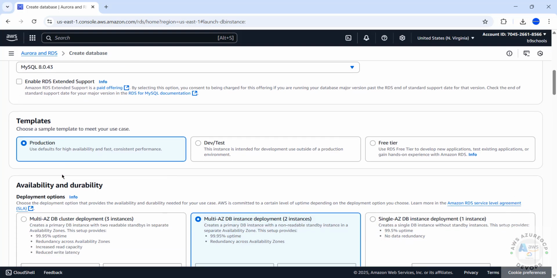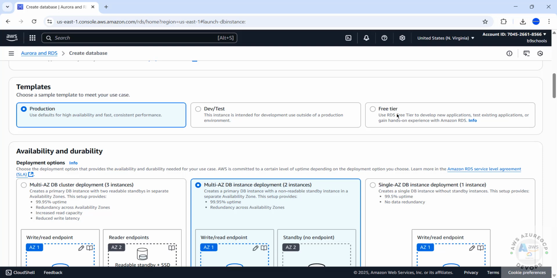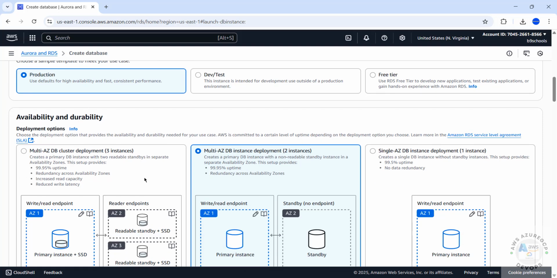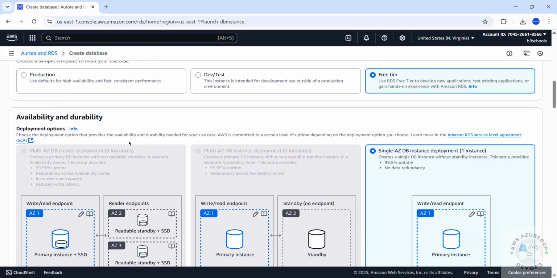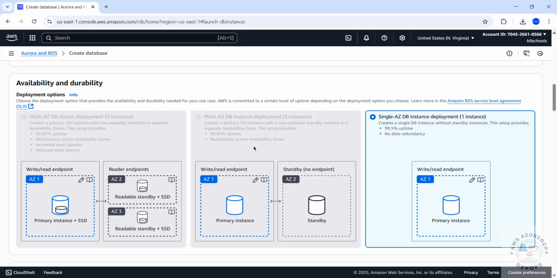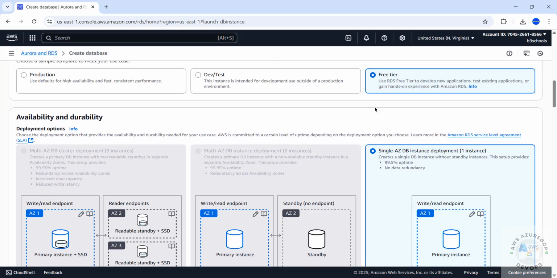Then see here templates: production, development and free tier. Okay, if you select production, see here these options are available, like availability and durability. But if you select free tier, see those two are grayed out. Okay, it is up to you, based on requirement you have to select. For this demo purpose I am going with this free tier eligible.